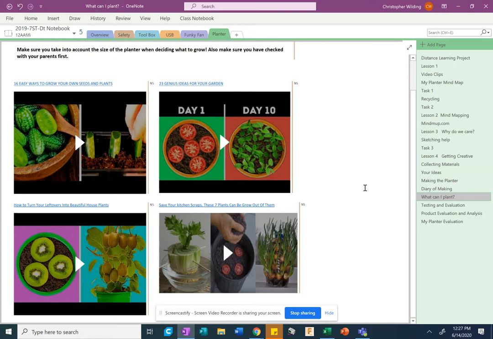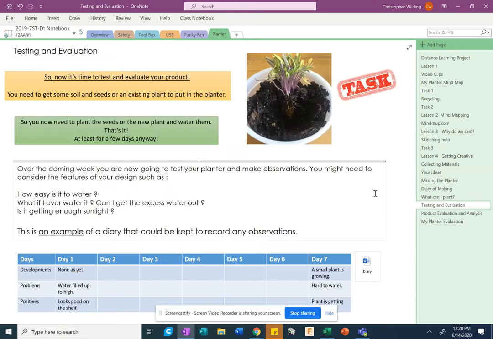Last week, we looked at some of the things that you could plant. And if you weren't able to go out and get a plant, or you don't have one to transplant, you could just try your planter out using tomato seeds and things like that. So that's what that was about. But now we're moving into the final stage of testing and evaluating.